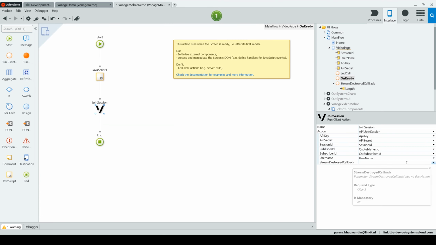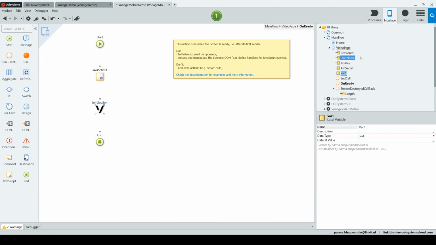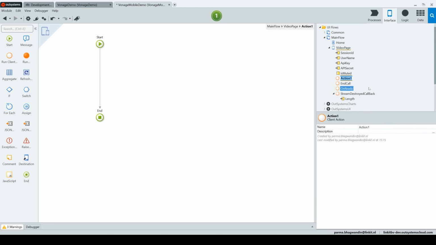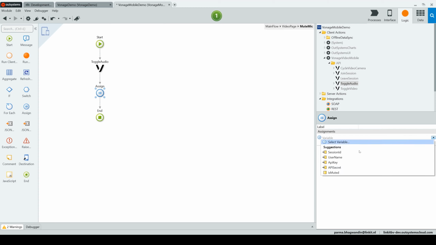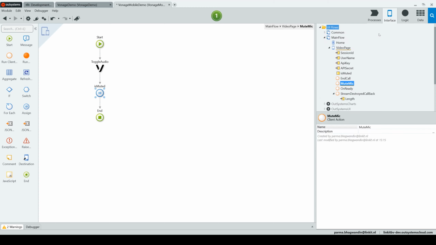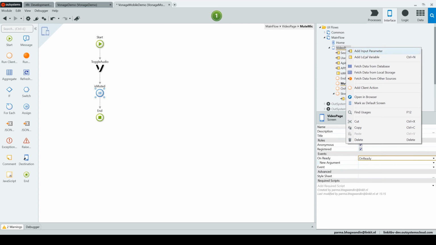From here on, we can start implementing the different functionalities that the component offers. The functionalities are mute mic, hide video, and switch camera. We already implemented the join session and the end call. The join session will be automatically executed once you enter the screen. The implementation of the mute mic and hide video is standard.